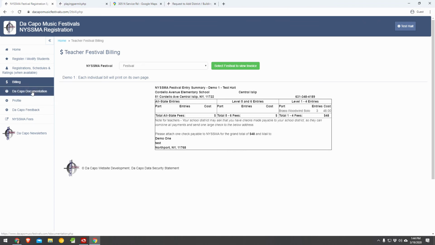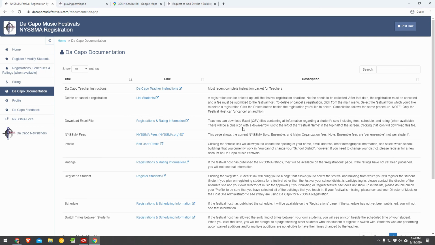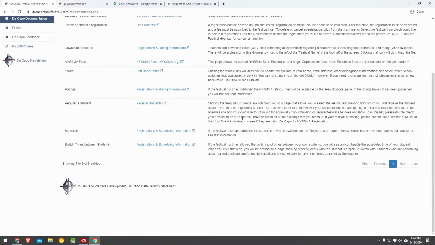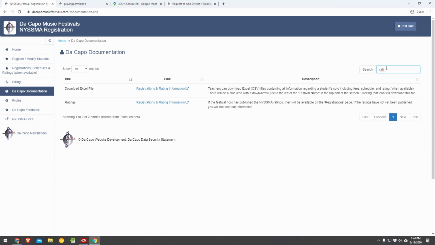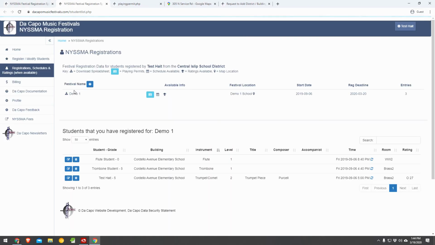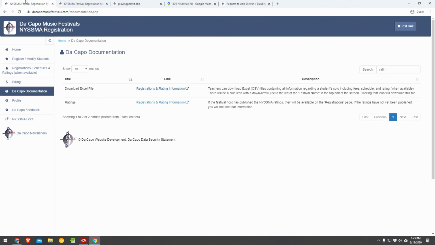Next is Da Capo documentation, right over here. This is a searchable database full of frequently asked questions that I've gotten. And if you just want to search for ratings, here it'll bring up everything about ratings. It'll also tell you how to download the Excel file and where to download it from. If you just click this link, you'll be brought here and you can hit that download button right there.